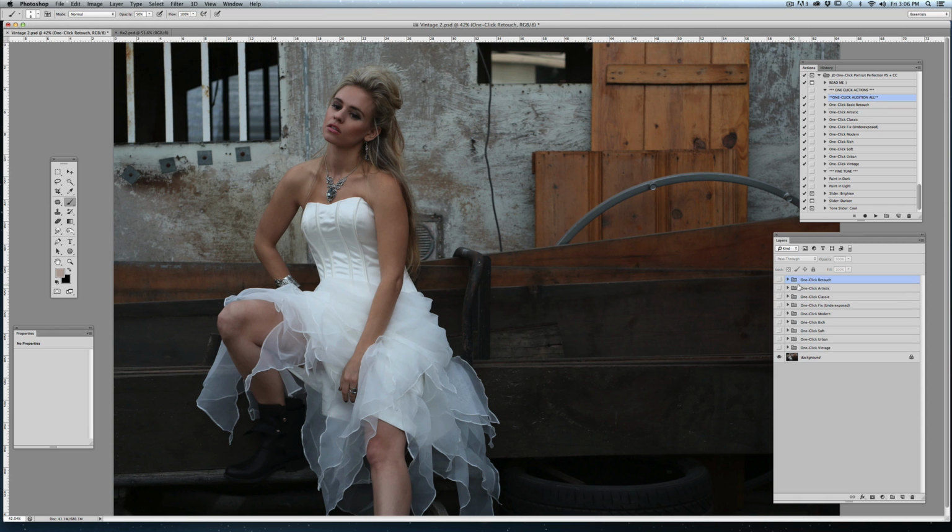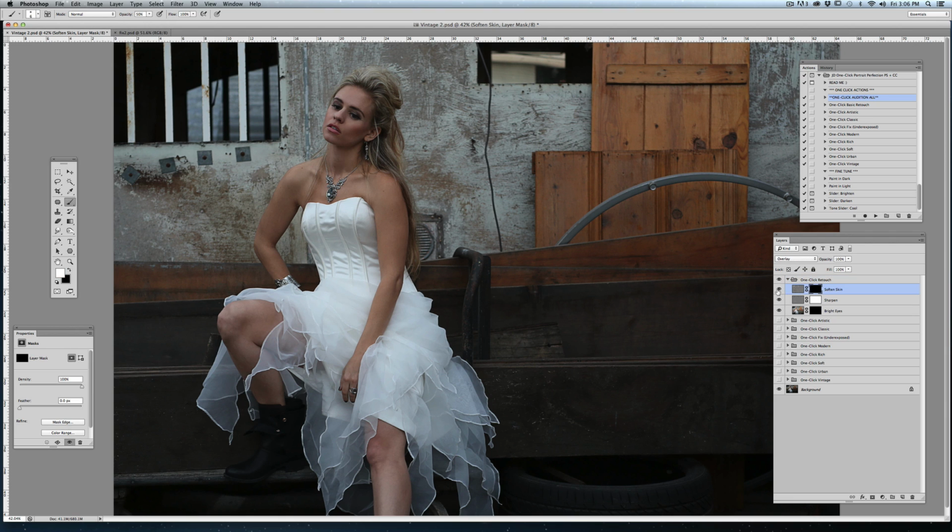Now, as you can see, I have a lot of folders, no eyeballs are showing. So what I'm going to do is click on the eyeball next to one-click retouch and pull down on this little folder with the arrow button here. And as you can see, I've got 3 different options in here: soften skin, sharpen, and bright eyes. You don't see the skin softening action yet because I haven't painted into the mask yet.